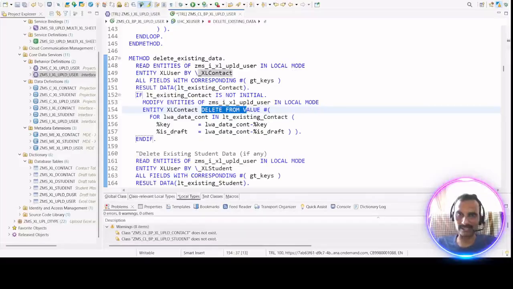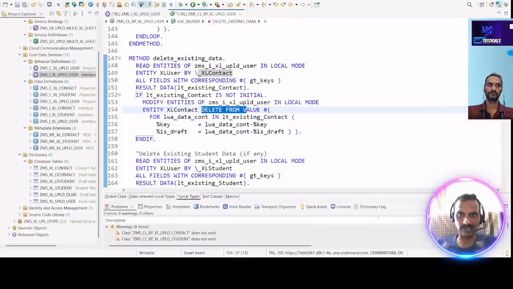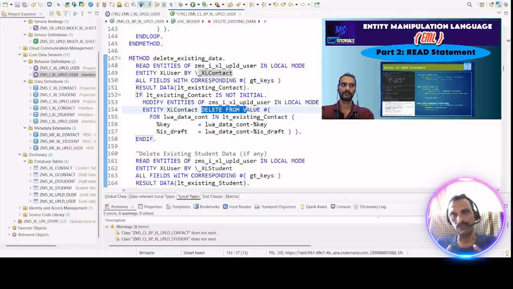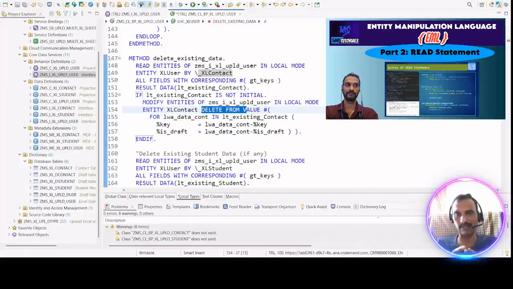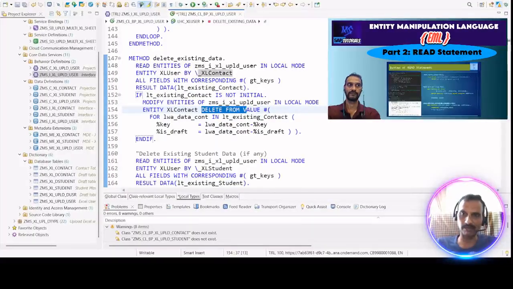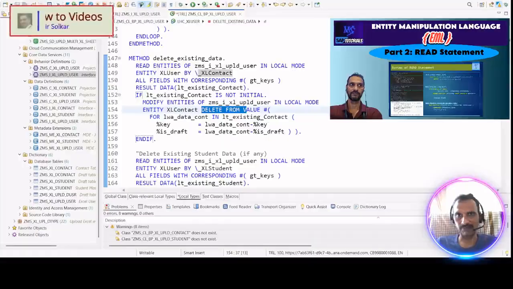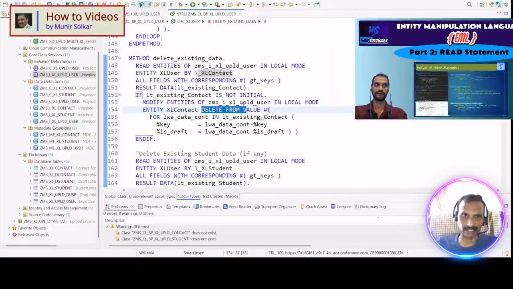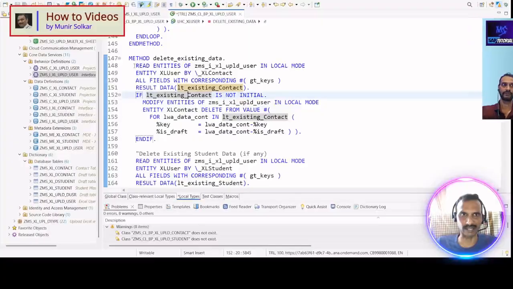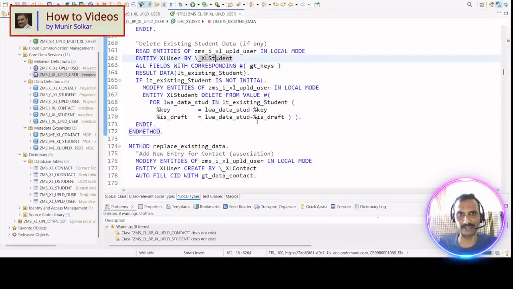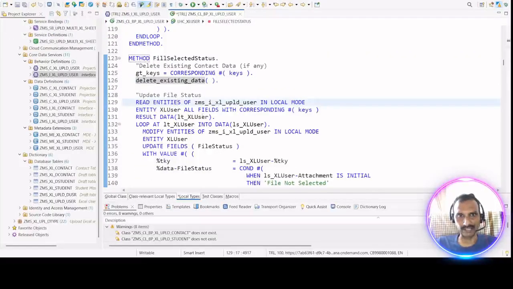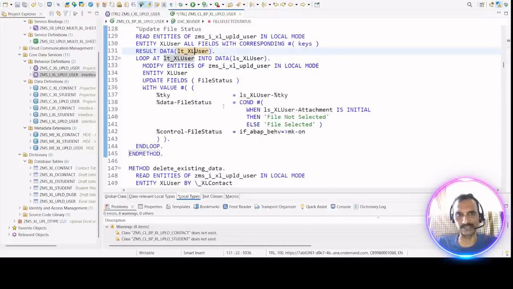Now if you want to understand how this read entities works, I would request you to go and watch my complete EML series where I have explained all the EML statements in great detail. So just go and watch that series as well so that you understand how this works. Now I'm just reading this associated entity and deleting. Similarly, I'm reading the student and deleting it. That's it. Okay. Now once this is done, I am just reading the Excel user and changing the file status.